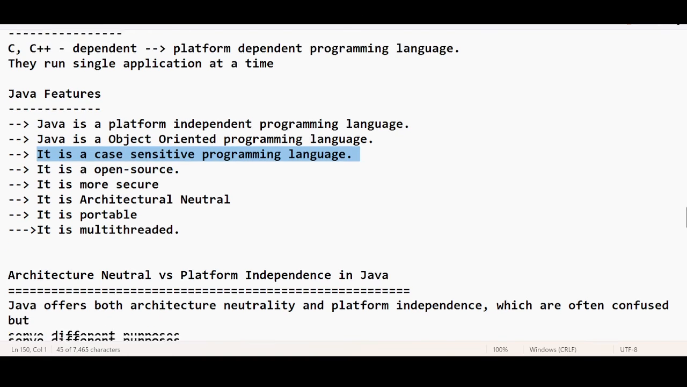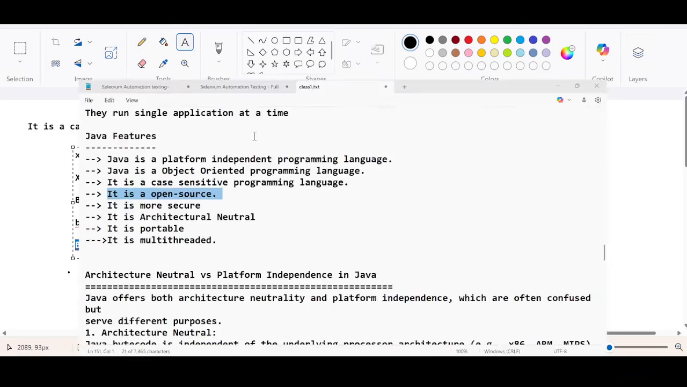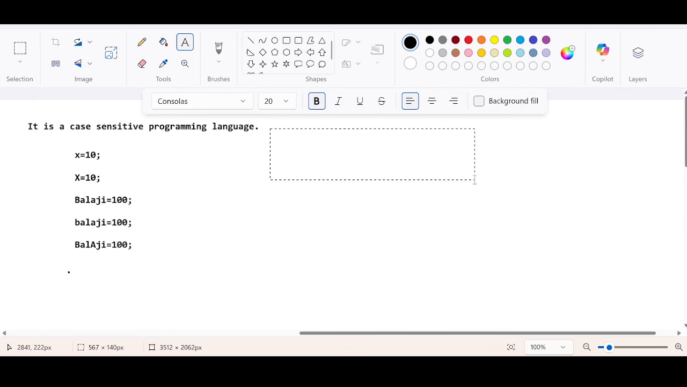No explanation required. A very important point, it is open source. When I say open source, it is supported by the community version. Open source means it is available for free. Java is available for free. Anyone can download it and use it to develop applications. So you do not have to pay anything for that. It's available for free. So it is supported by Oracle Corporation.